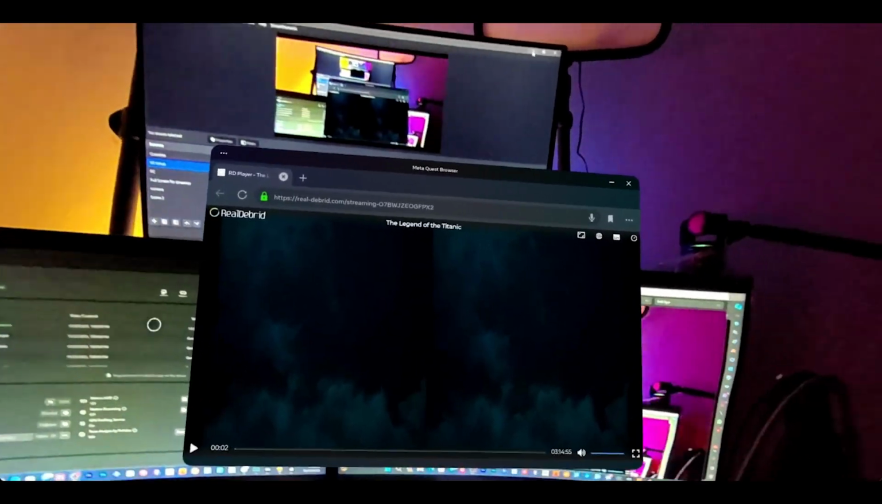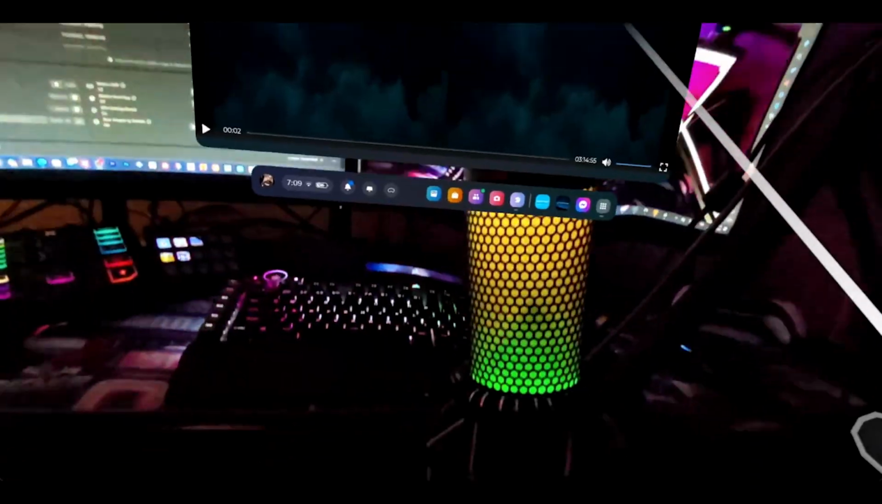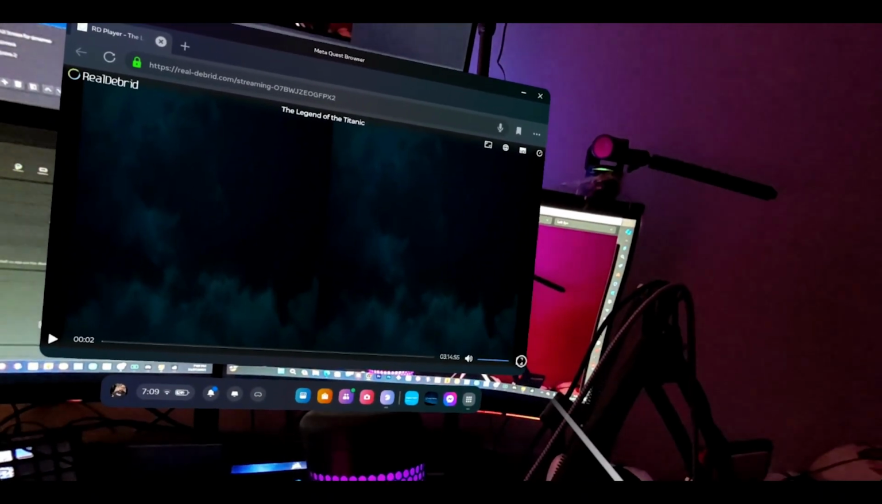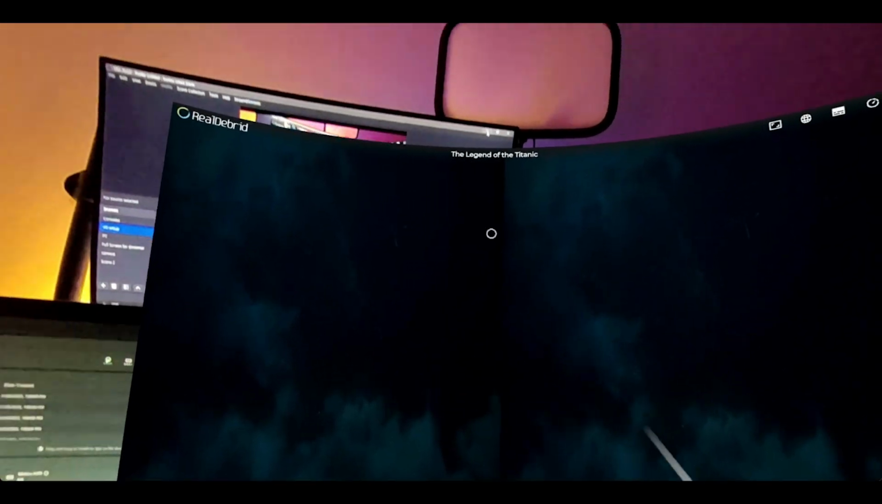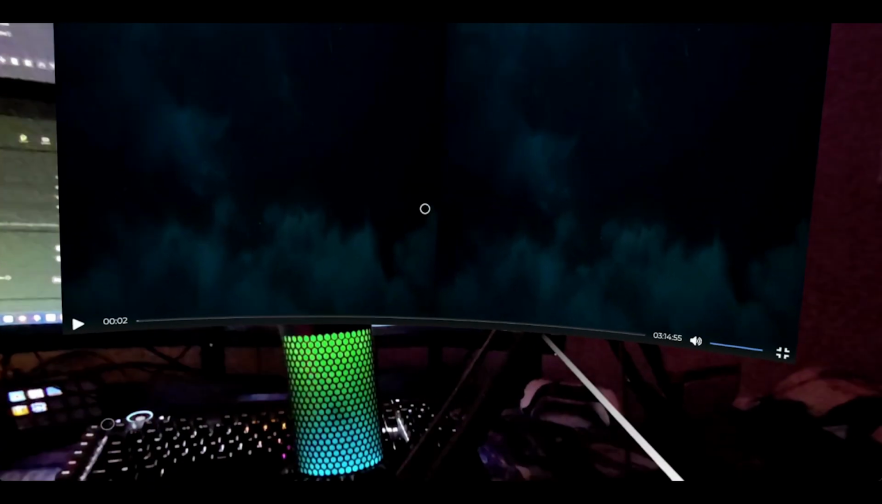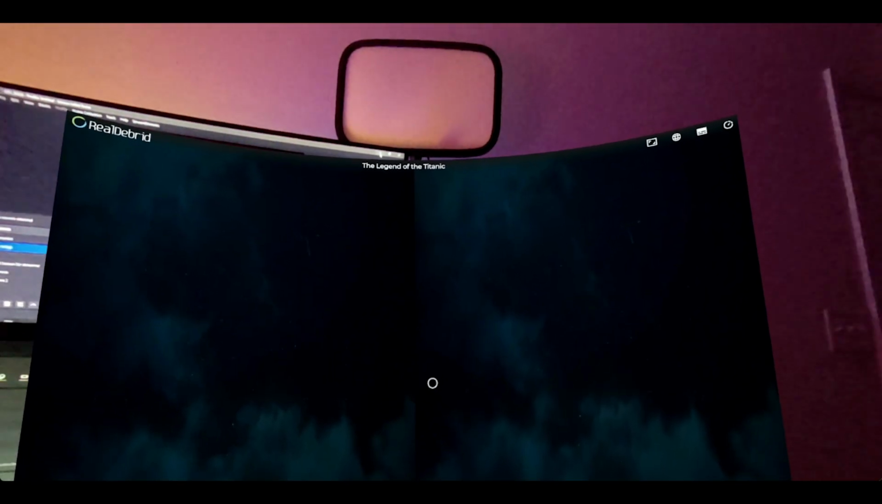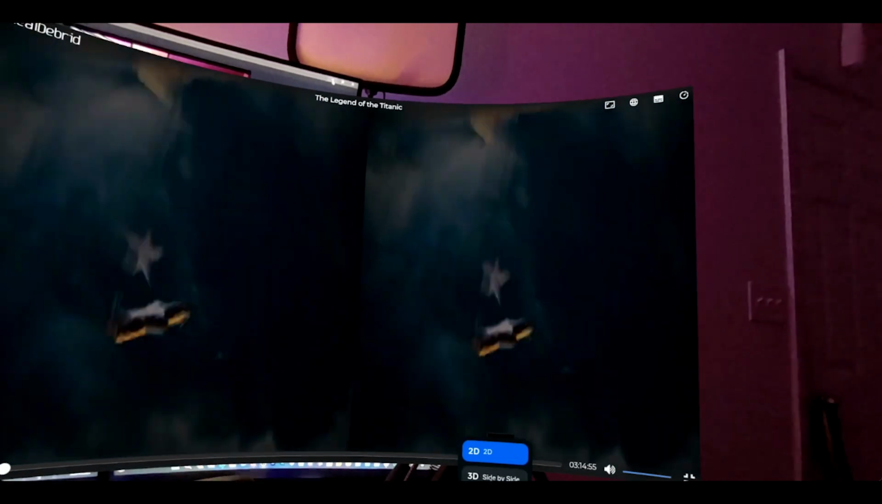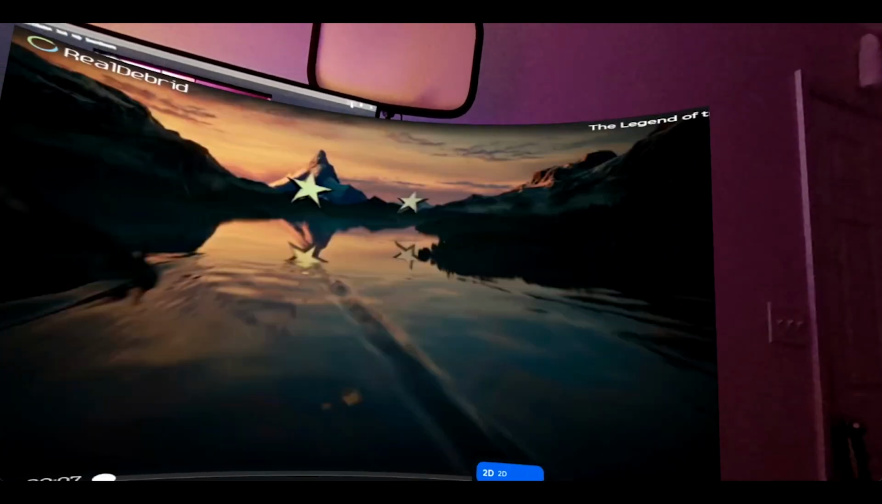All right, so I found my movie here. I'm in the MetaQuest browser still. Now what I'm going to do is make it full screen. Remember, this will work with any movie that you put on here. So I full screened it, and now at the bottom, you'll see 2D, and then you'll do side by side.